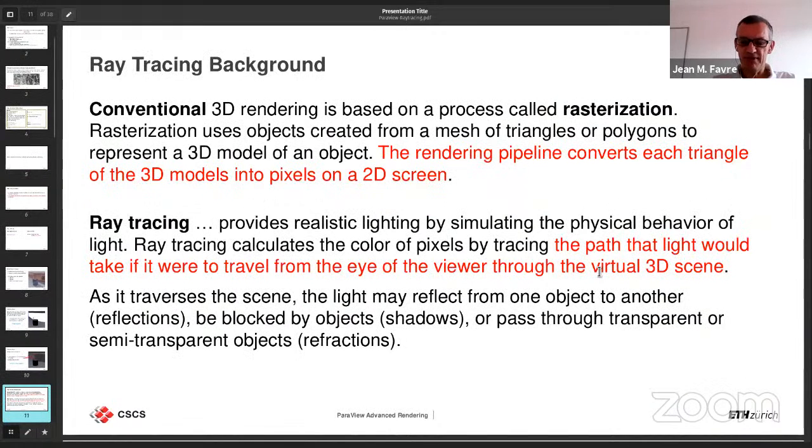The next step is to switch to ray tracing. So let's review a little bit the terms of OpenGL rendering and ray tracing. In conventional rendering, what we call the classic OpenGL rendering, we use a process called rasterization. In rasterization, the triangles of a geometric model get projected onto the screen. Ray tracing, on the other hand, uses something completely different.